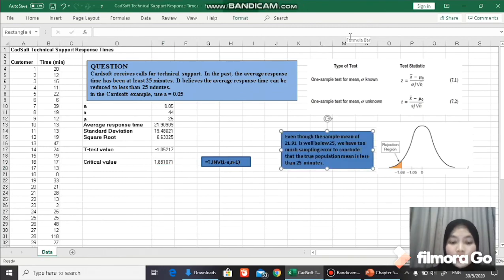So this shows that the t-test value of negative 1.05 does not fall in the rejection region, so it fails to reject H null. So in conclusion, even though the sample mean of 21.91 is well below 25, we have too much sampling error to conclude that the true population mean is less than 25 minutes. That's all from me.